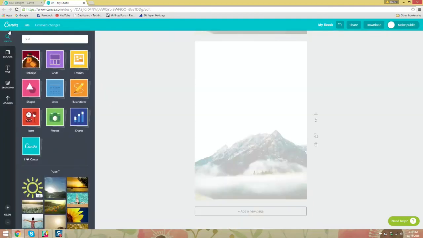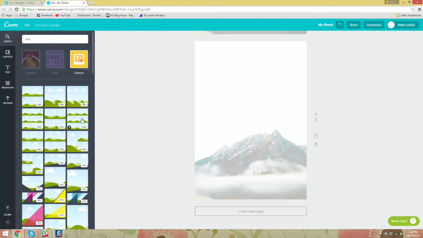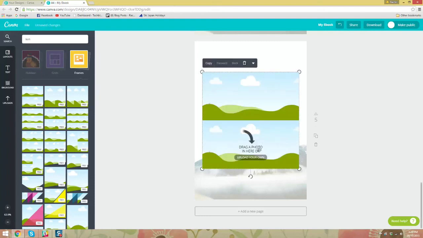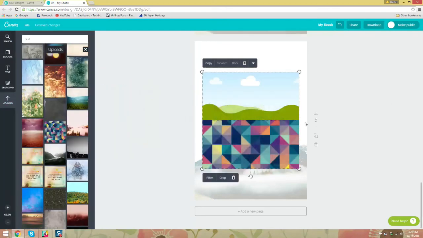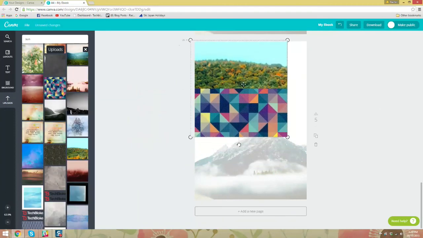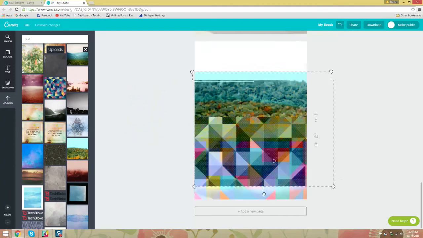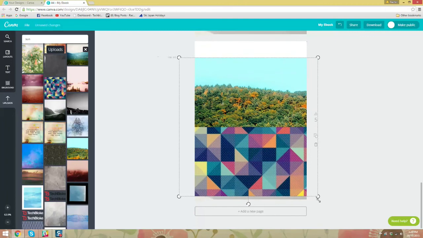So over here in search, go to frames, and then that'll load up a whole bunch of preset sort of frame designs that you can put your own image or canvas images into. So if I go to this one here, it's going to tell me to drag a photo in here or upload my own. So I'm going to go to my uploads and I will drag that one into there, and then that one into there. And then of course, as normal, you can reposition and move that one around.